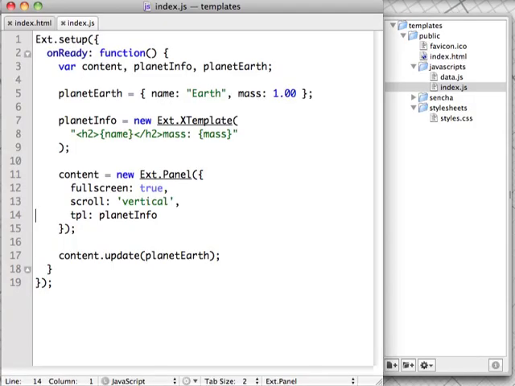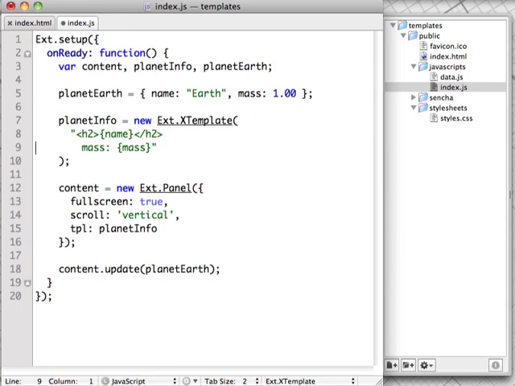When creating a panel, you can assign a template to the tpl property. You have a choice here. You could either assign an existing template object, or you could just pass a string or an array of strings, and these will be used to construct a template object dynamically. If I break one of these strings so that it spans 2 lines, it will cause a JavaScript parsing error.